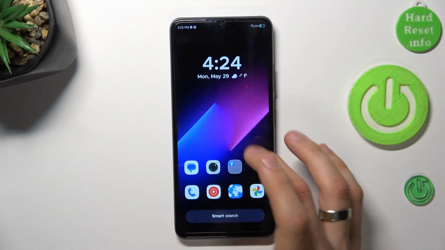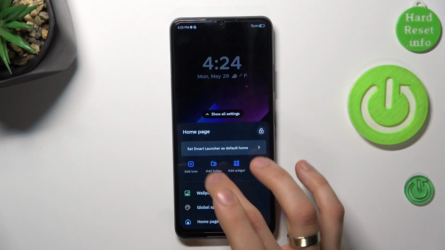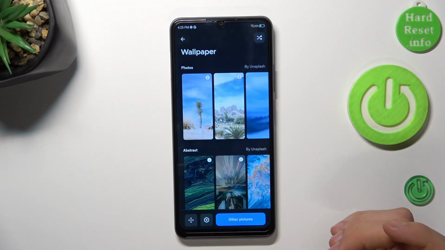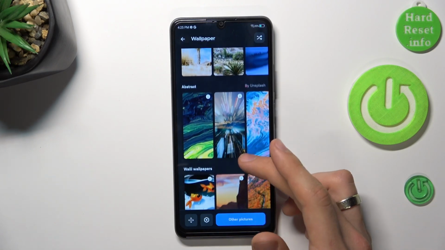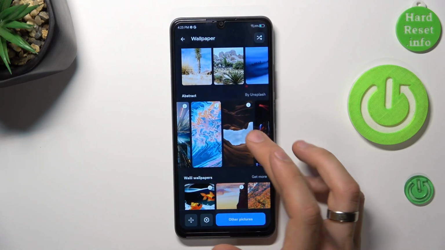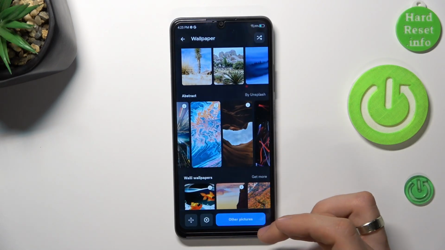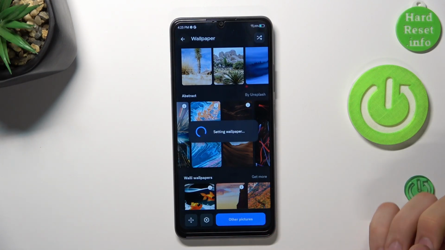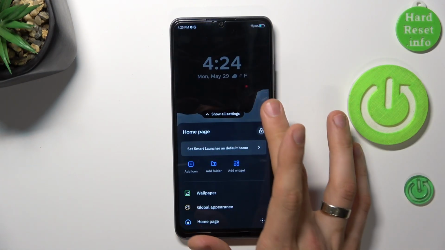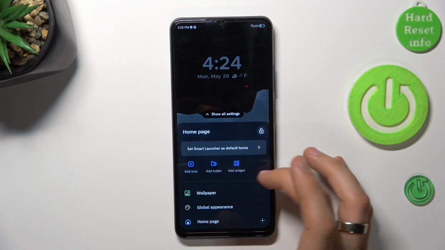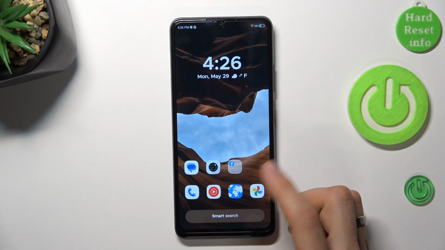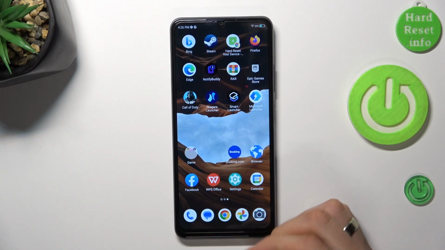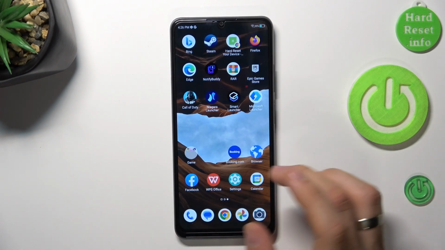But why I like this launcher, why I love it, is because here we have a wallpapers gallery, really great wallpapers, a gallery that renews daily, and here you can find really beautiful wallpapers. Wallpapers from Smart Launcher 6 are really great, and they fit any launcher you have.